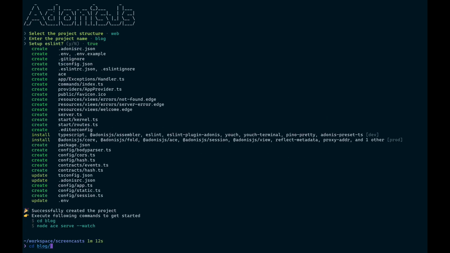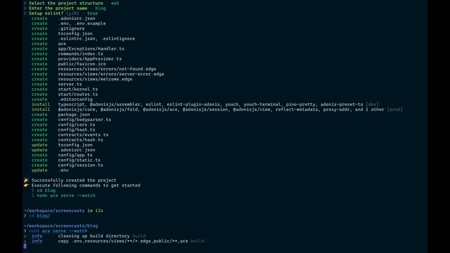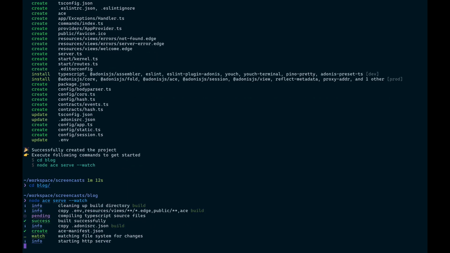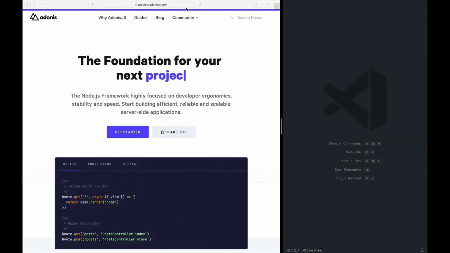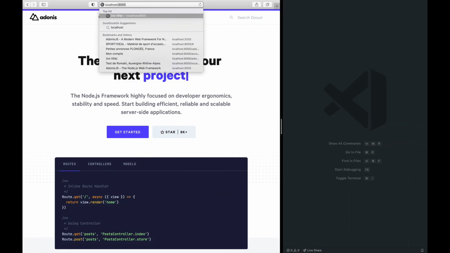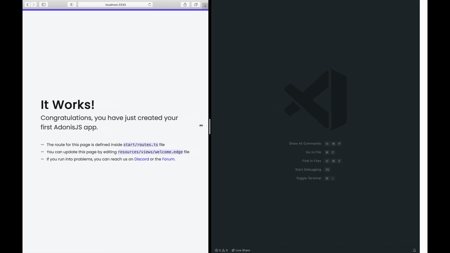Now I can cd into the blog and run node ace serve with the watch option. This command will compile the code and run the server. So if we go to the browser now, here, and type localhost, and it worked. So let's see how this view has been rendered by Adonis.